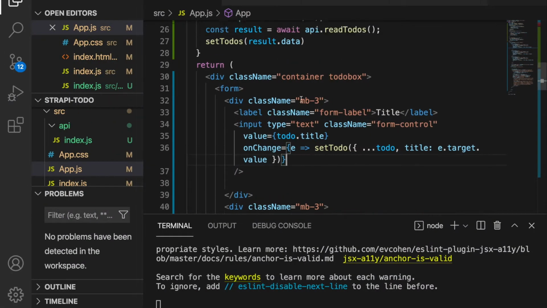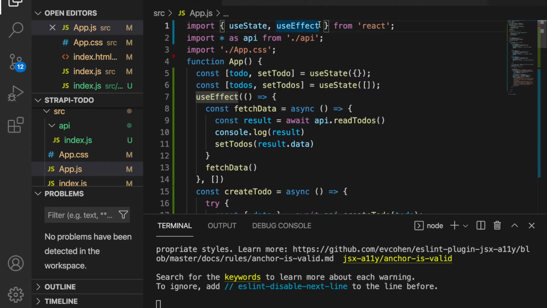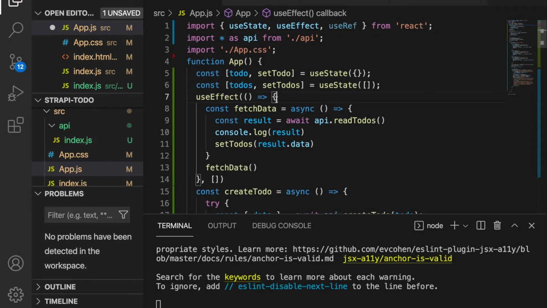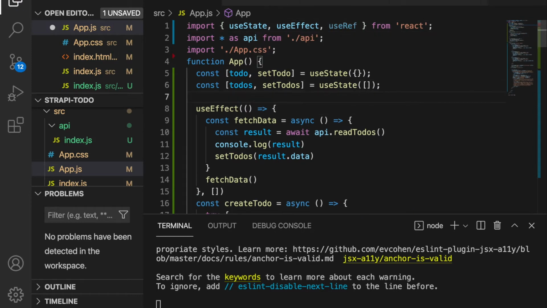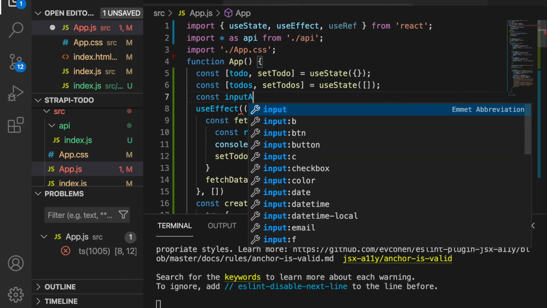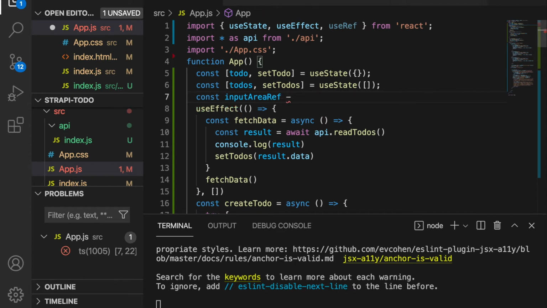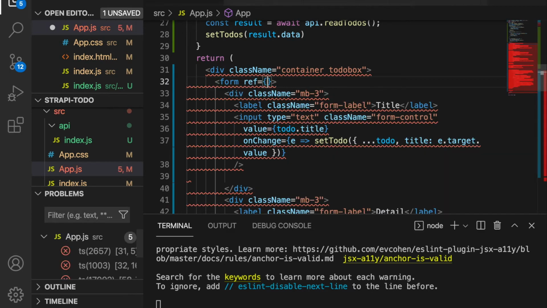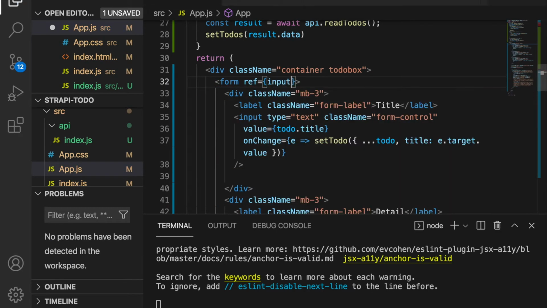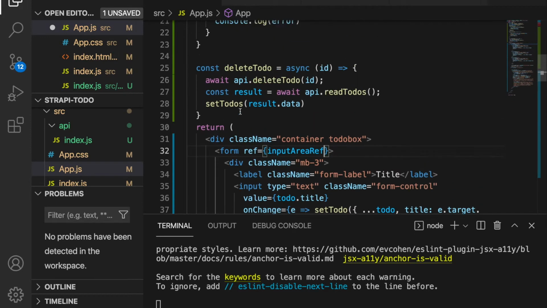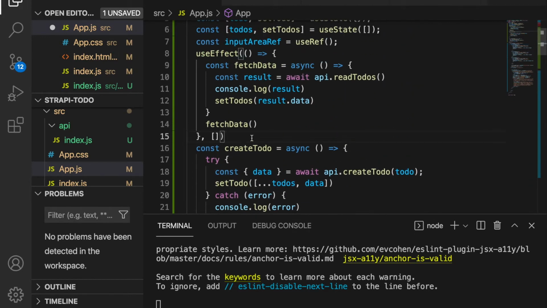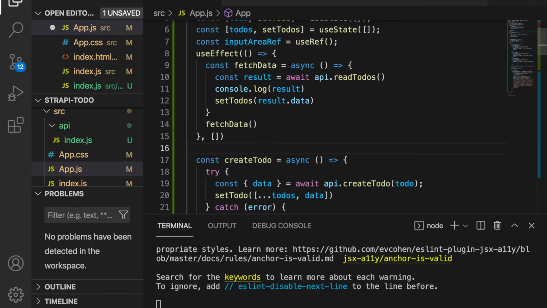So first, we need to define which part is the input area. And in this case, we need to use useRef from React. So we have to import useRef, and then here, we create a constant inputAreaRef equal to useRef, and then at the form, we create a ref equal to inputAreaRef. And now we are going to add the useEffect to detect whether the input area is clicked or not.